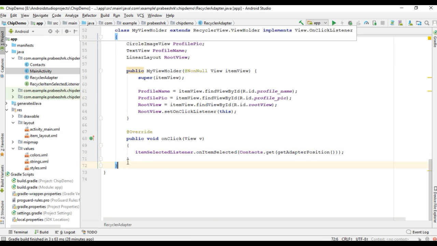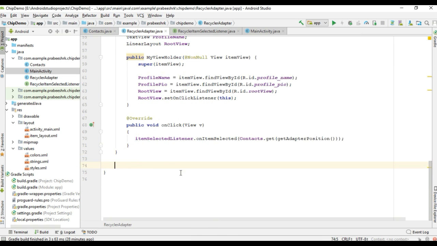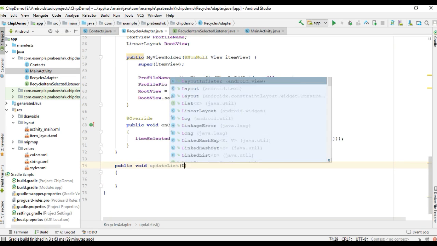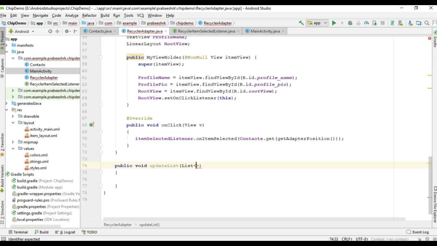Now here I am going to do another method to filter the list of contacts. When the user types some names on the edit text, we have to filter the list of contacts available on the recycler view. So here I am going to create a separate method for that. Public void updateList. This method needs one parameter, a list of Contact objects. Here I name it as newContacts.